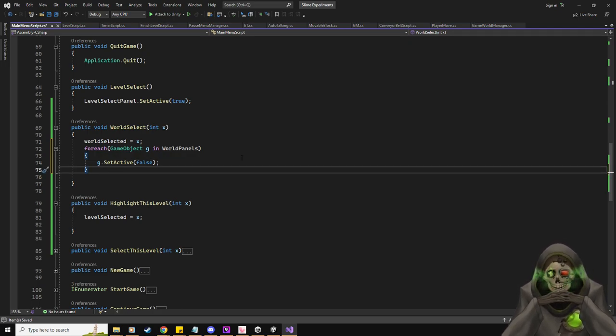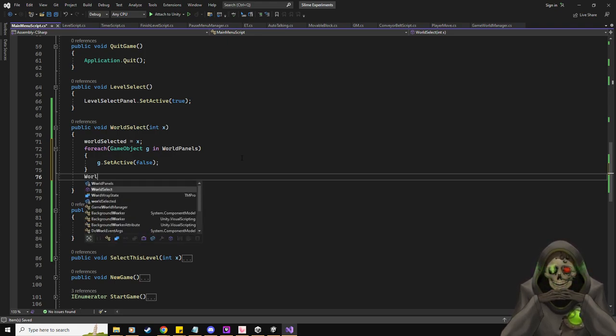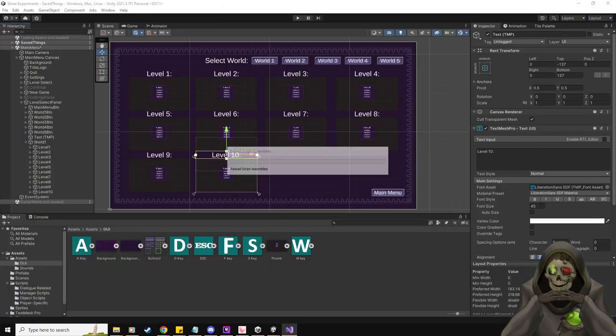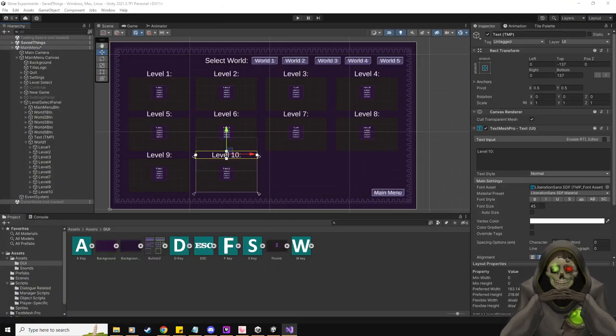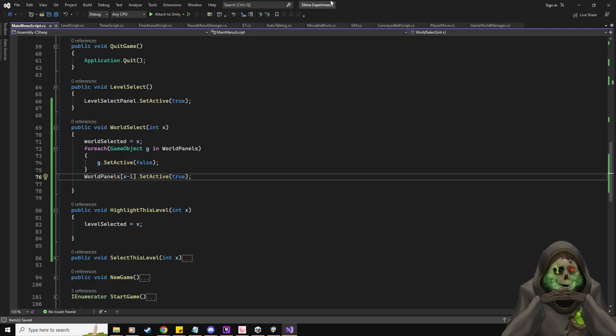And then, after everything's set to false, what we're going to do is set the one that we actually want to be true. So we need to do world panels x minus 1 set active equals true. Let me just double check on that one. So the world buttons, they're not zero, right? Yeah, so they're 1, 2, 3. Perfect. Okay. Yeah, X minus 1 because the lists start at 0. So it's going to be 0, 1, 2, 3, 4, 5, or 1, 2, 3, 4.